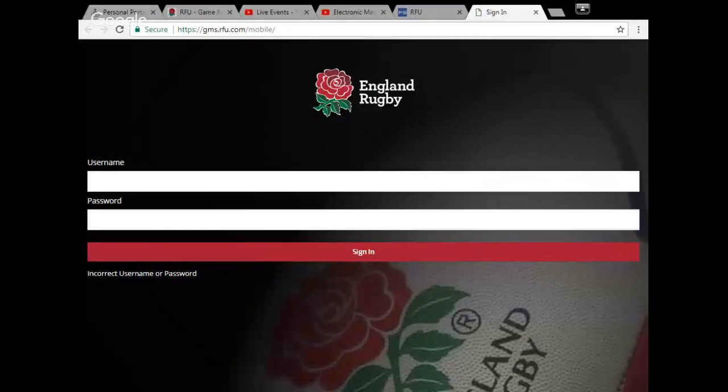Right, this is the mobile website, not an app. Website is gms.rfu.com/mobile. So this is the link you need to send to people if they're going to be using this on their smartphone, or iPad. I'm going to log in. Same login you'd use on the GMS.